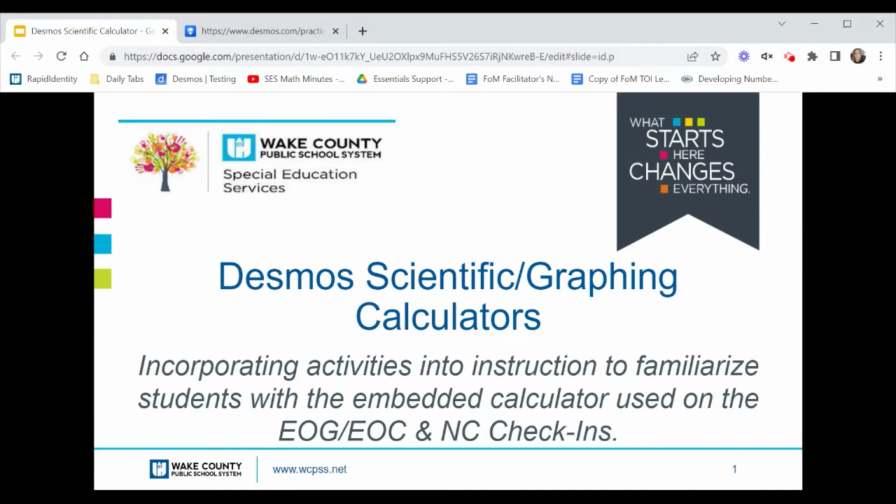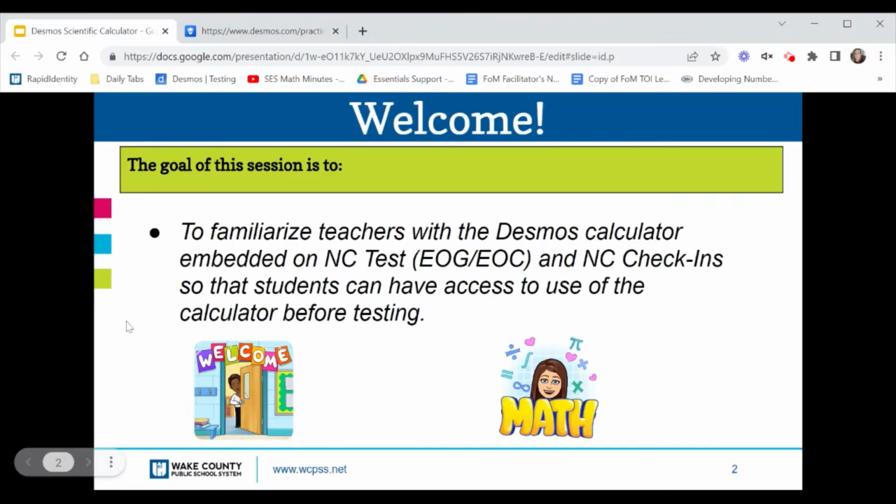We're going to talk about incorporating some activities into your instruction to familiarize your students with the embedded calculators that they can use on the EOG and EOC. Again, we're going to familiarize you with these. They're used on NC Test, EOG, EOC, and NC check-ins. These will be the only calculators your students will be allowed to have access to in the future, so we want to make sure that they know how to use them and they can be quite helpful to the students on the end of grade test. We'll take a look in a moment about a few ways that that can help.